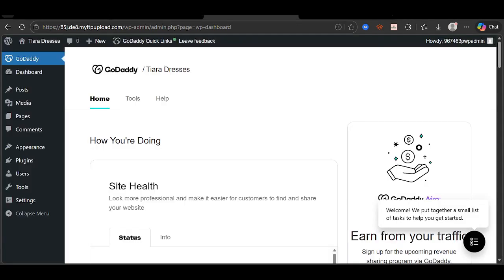In this video, I'll guide you through how to change the theme in GoDaddy Website Builder. Whether you're refreshing your brand or just trying out a new look, updating your theme is one of the fastest ways to transform the overall feel of your site without rebuilding everything from scratch.